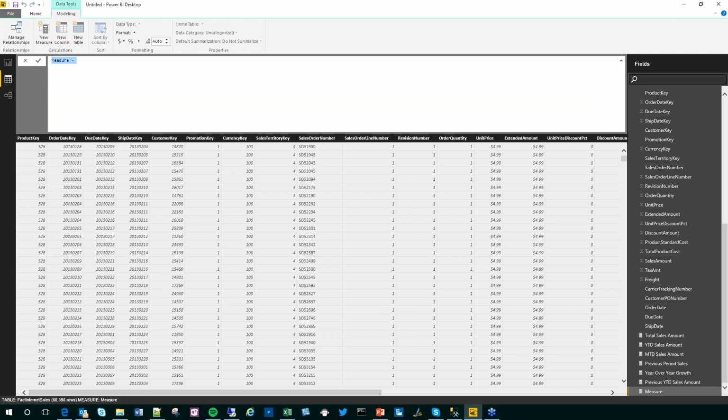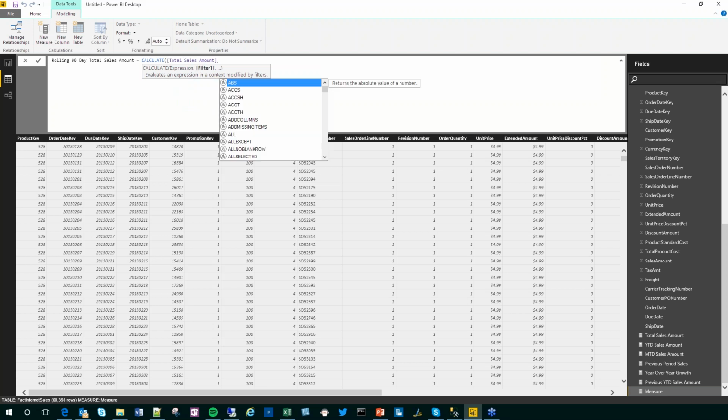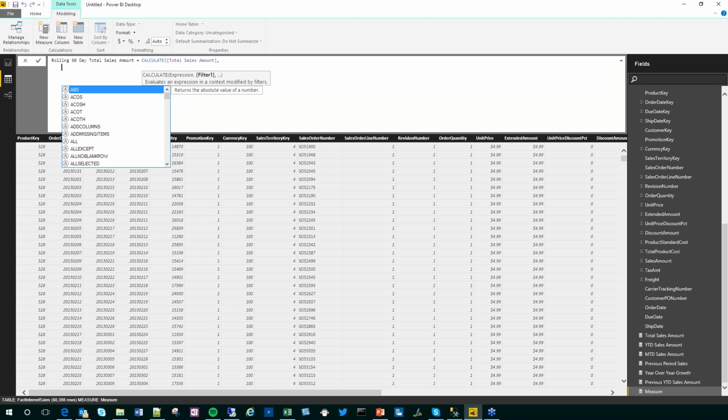And what I want to do is create a calculation that shows me my rolling 90-day total sales amount. So we'll call this rolling 90-day total sales amount. I want to see what my sales amount is for the past 90 days. We'll start with the CALCULATE function here, and the measure we're going to use is the total sales amount. And the function I want to use here is the DATESBETWEEN function.